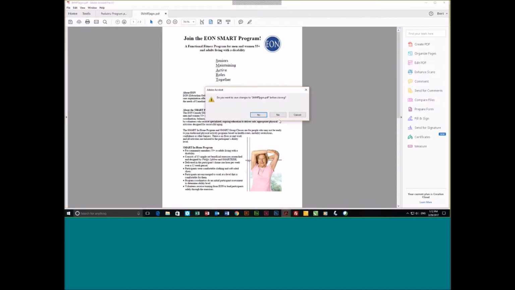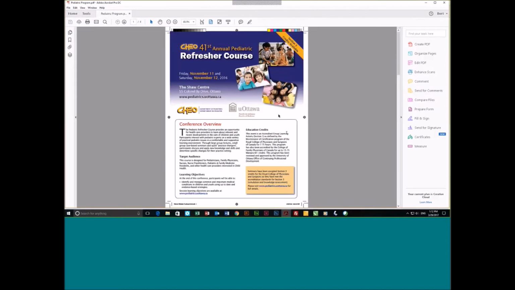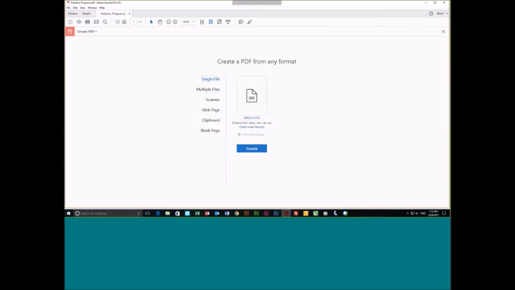So that worked really well. I'm just going to close that one. Don't need it right now. So Create PDF works in that function.